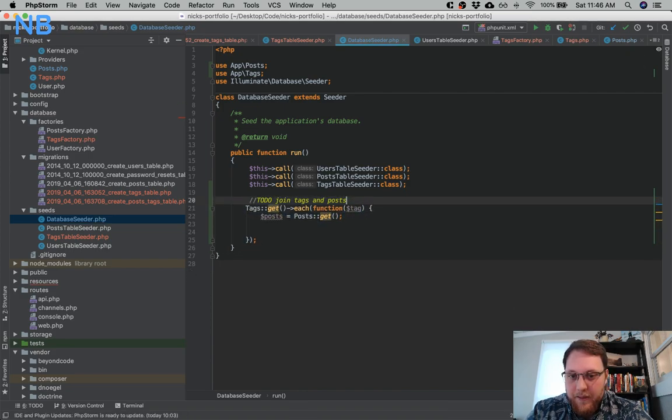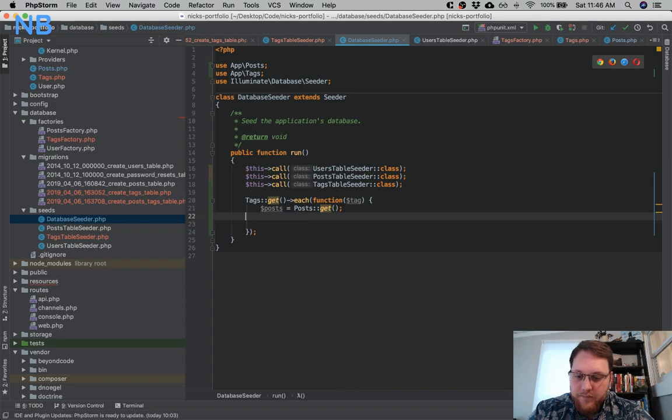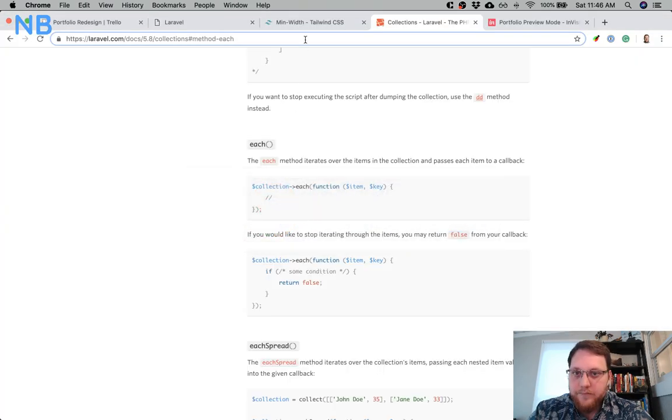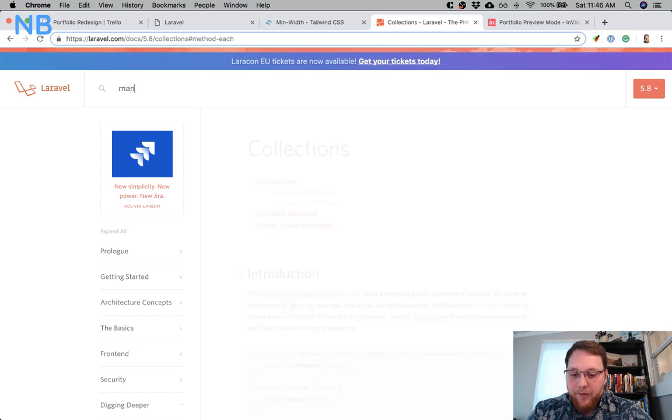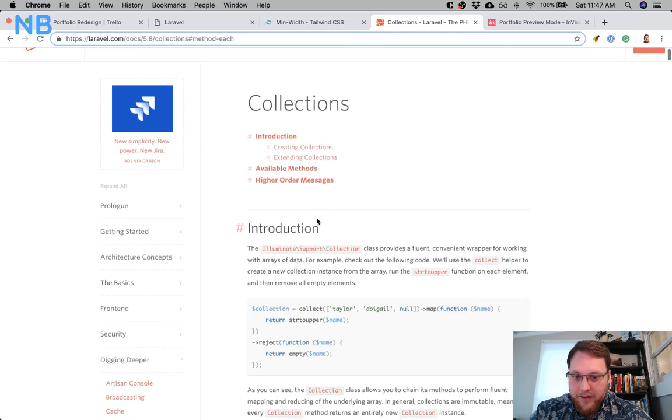Alrighty. So we can just do it this way for now. And are these not aligned? There we go. Cool. So let's go back to our many-to-many. Will it say here in the collections while we're looking at this?